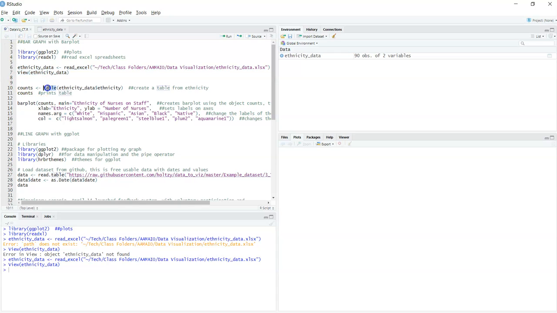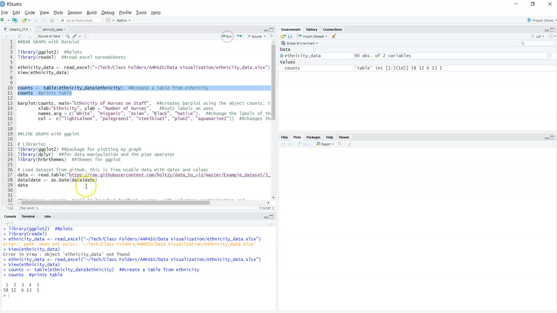The next thing that I'm going to do is create the table with the table function. I'm going to put the parameters of the data into this object, counts, and this is going to create a table from ethnicity data and from the variable ethnicity. That's what that means. And then this next step, I'm just going to print the table. So I'm going to run this. And as you see down here, it has just printed my table. It made a table out of the ethnicity data.